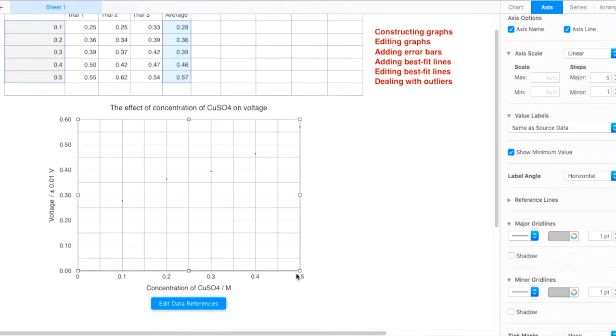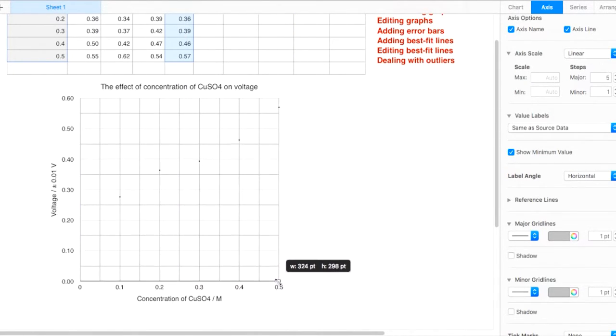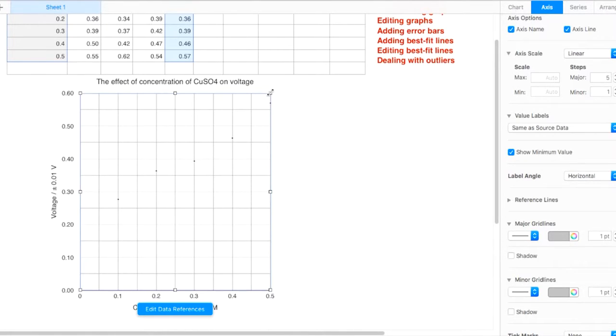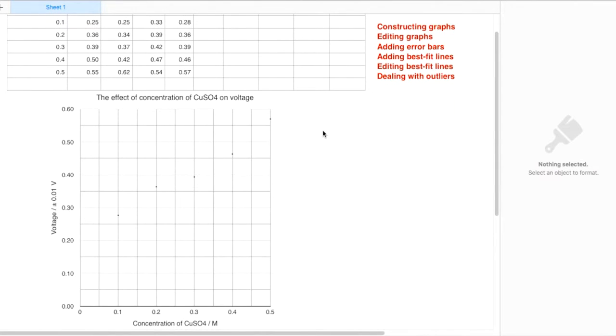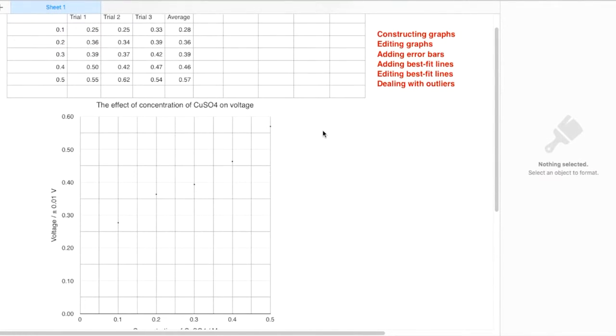Okay, and to gauge your scale, so you see how these are rectangles, you want them to be a little more square-like. And they don't have to be perfect squares, but close enough. Basically, they should look like graphing paper. There we go. So we've constructed and edited our graph to make it look more appealing.